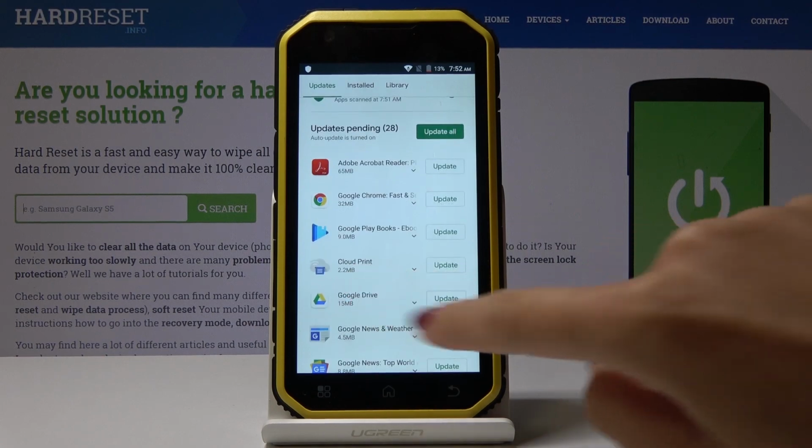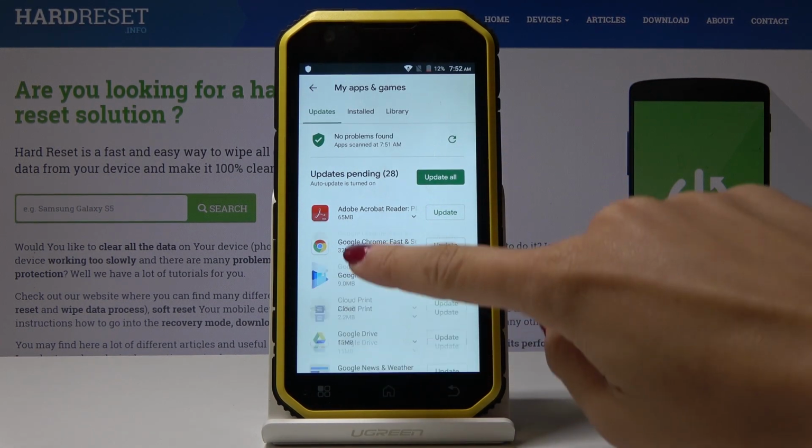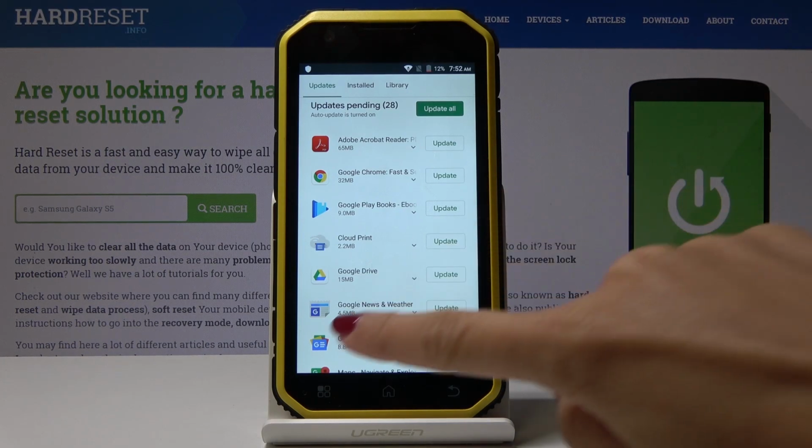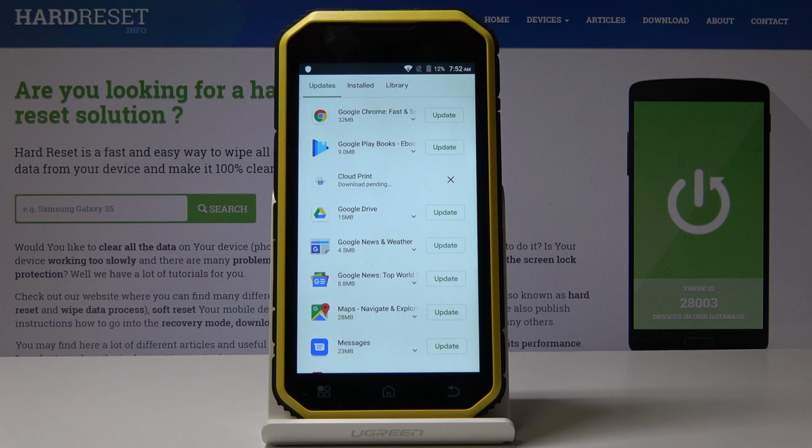You can pick just one of them, one particular application, or you can update all at once. So let me pick, for example, Google Print, click on Update. You just have to wait a couple of seconds until the latest version is downloaded and then installed.